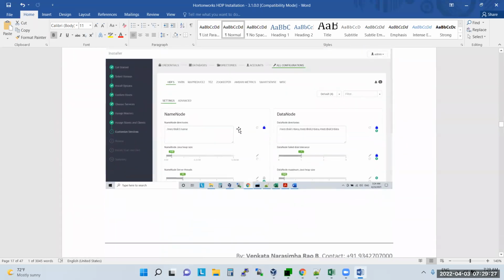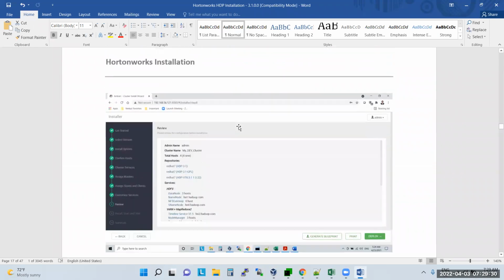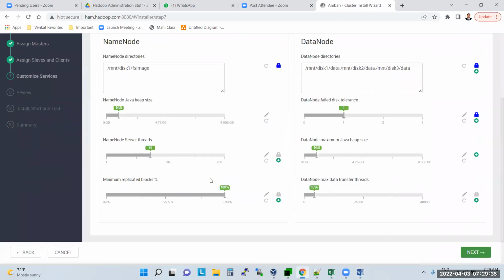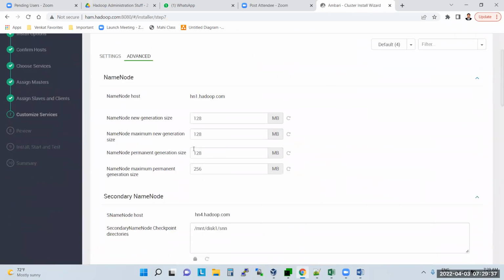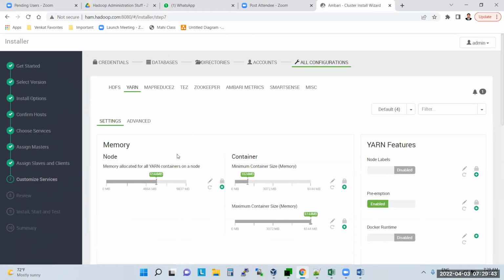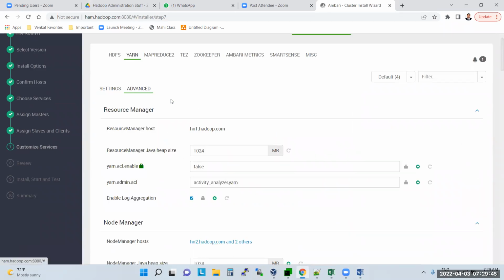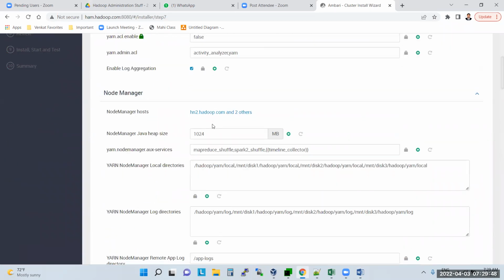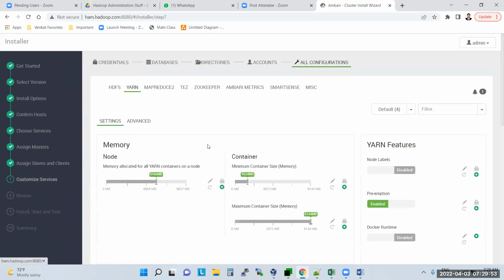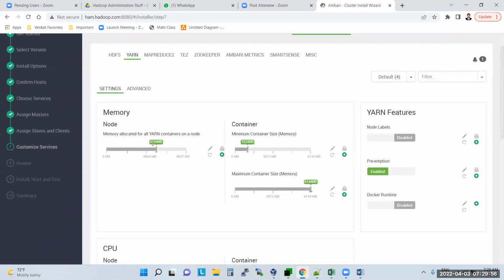Here also this is fine. Here also this is fine. In this place I'll show you some more advanced settings. This is all fine. When it comes to Yarn, we need to change. You need to change those properties. What are the properties? Otherwise, you change them here itself in settings. What is the memory allocated for all containers on a node? You need to talk about this one, advanced.